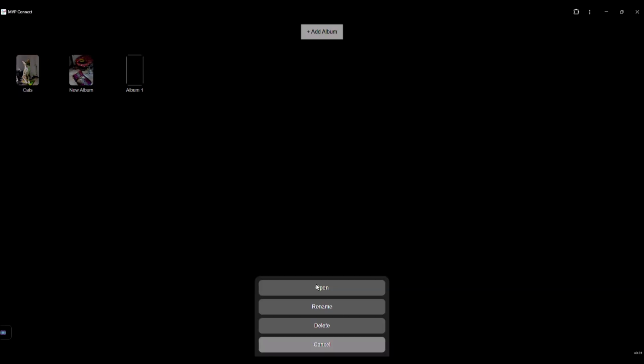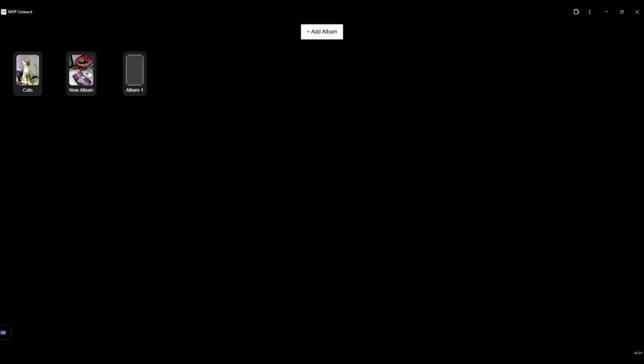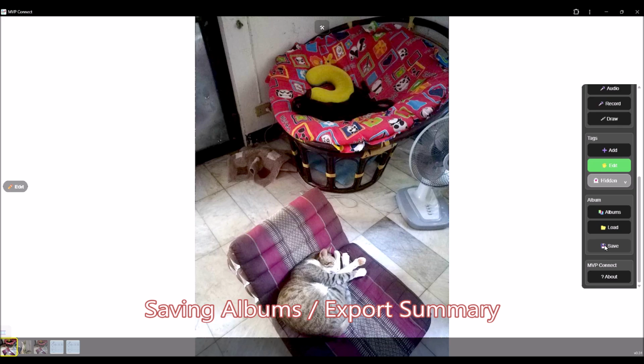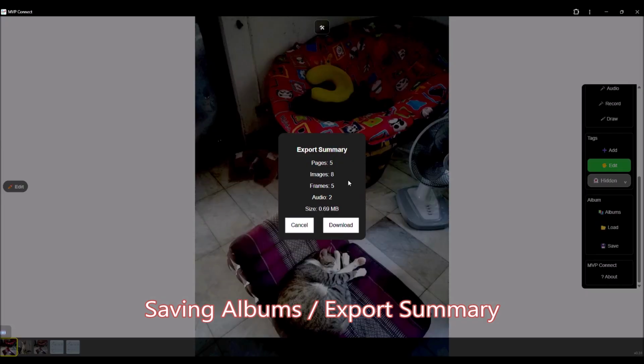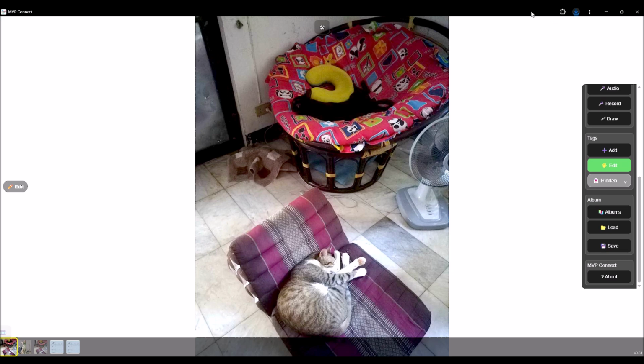So let's open this album, and you'll see that it is empty. It's a brand new album. If we go back to our new album, this one here, we're going to open this one. I want to save this, and it gives us a summary of the album size and what the contents are. So it's not a big file, it's only 0.7 of a megabyte. So if I download that, it's now saved to my computer, and we'll go back to album.